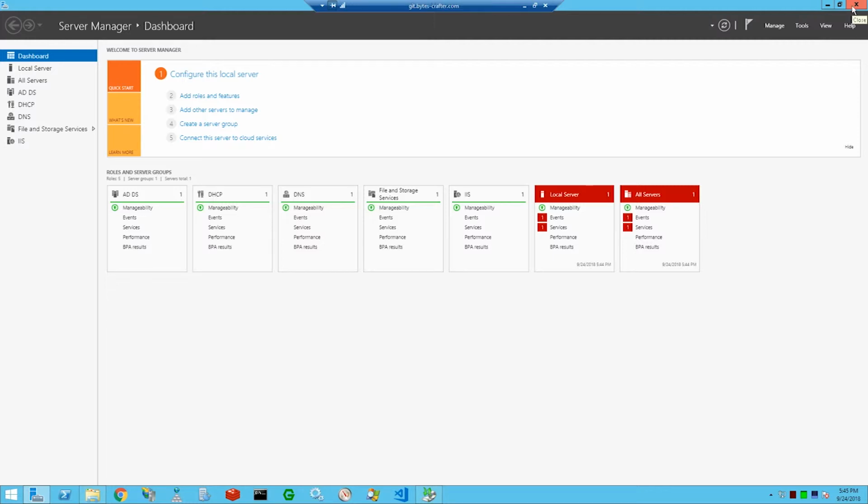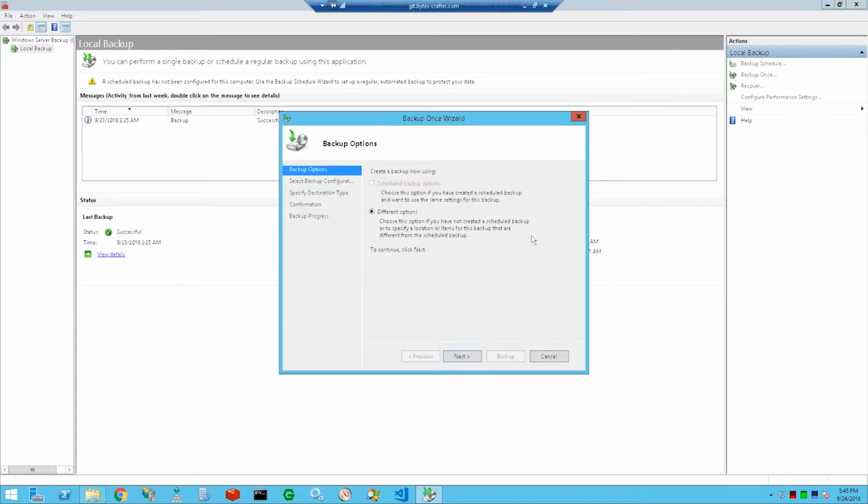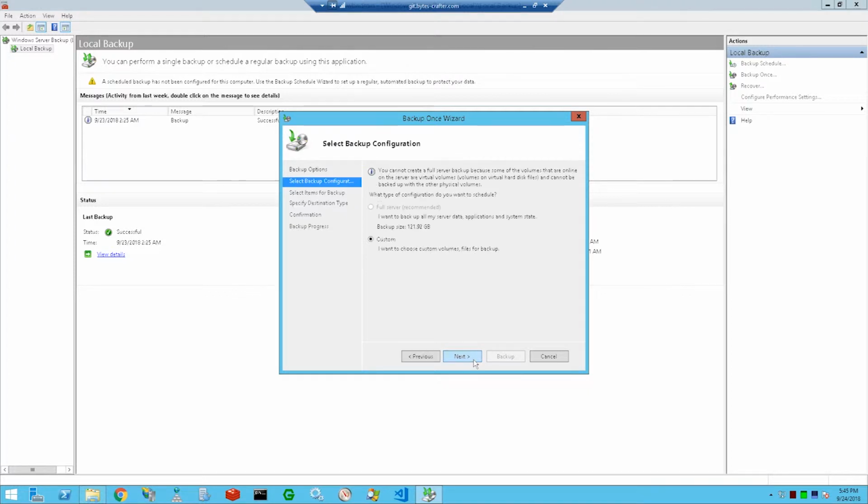Click on Close the Server Manager as we don't need that. So we now need to create a new backup. We can now back up once. So we are going to back up once only. So click Next, different options, the only option that is currently clickable, and click Next. Create a full server backup.